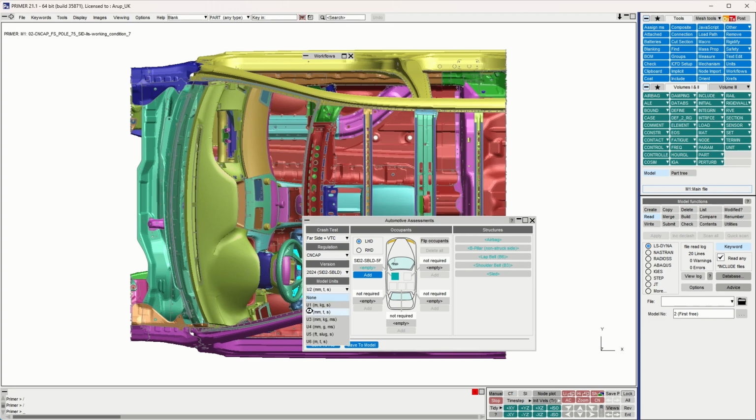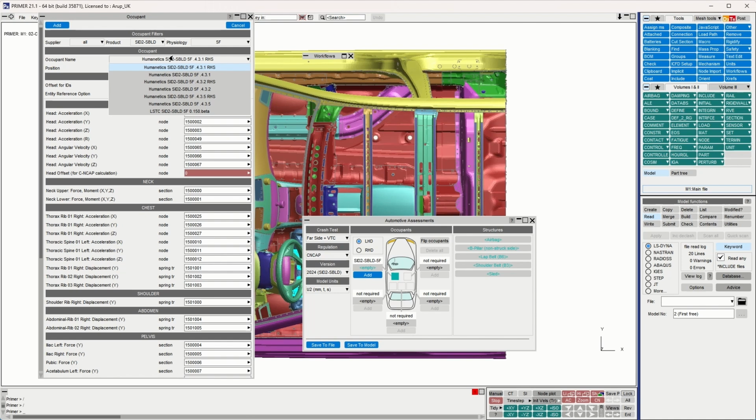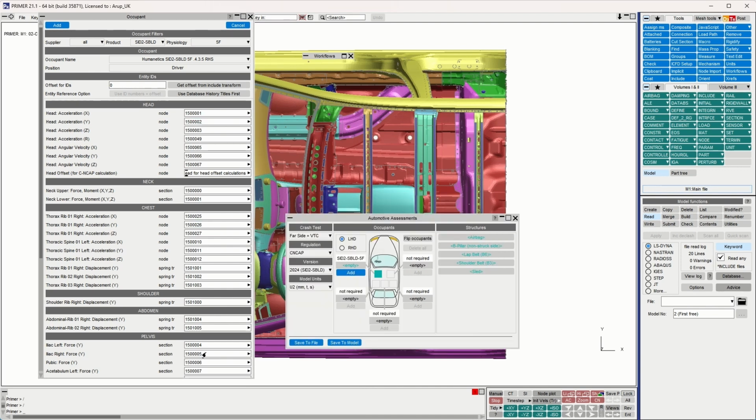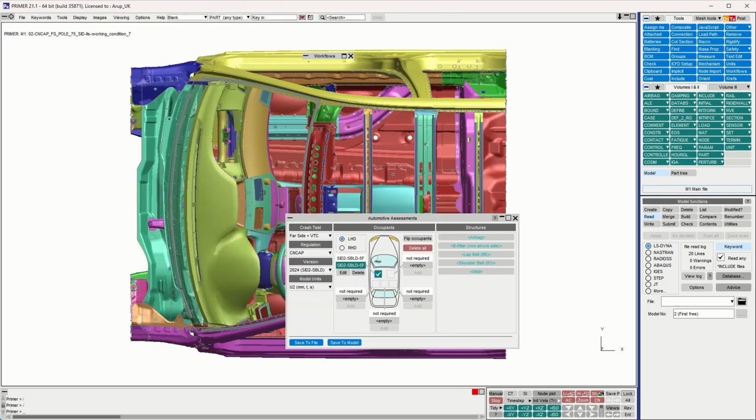Then I'll select the model units, and I can add the occupant. It's pre-filtered by all the SID2 occupants we support at the moment, and I know that this is using the version 4.3.5 occupant, and it's the right-hand side one. I'll then select the head offset node for the C-NCAP calculation, and this should be the topmost node of the head. Everything else is pre-added for me, so I'll click on Add.